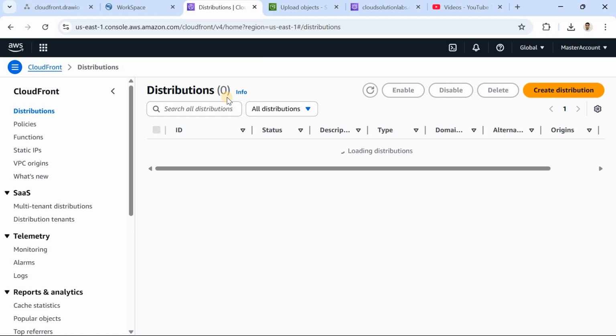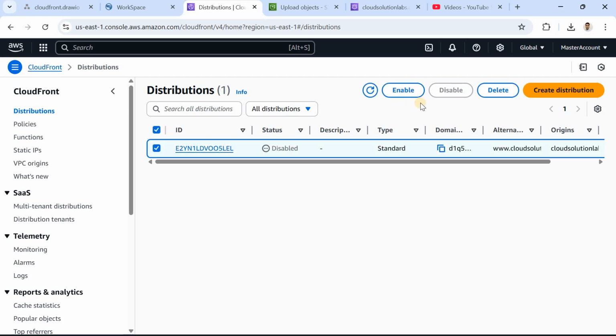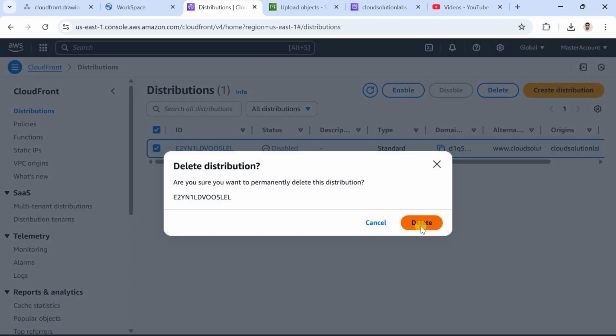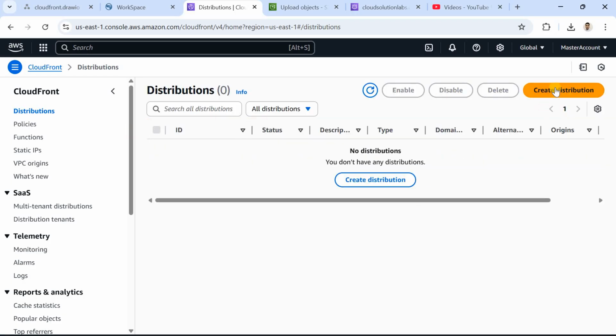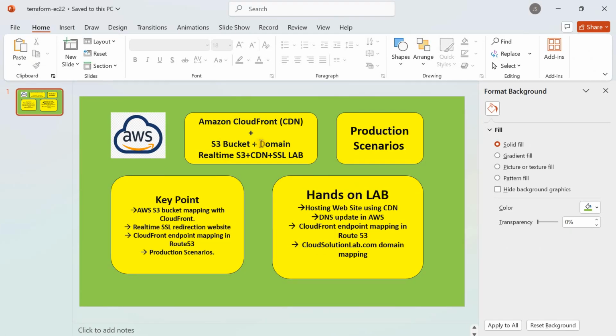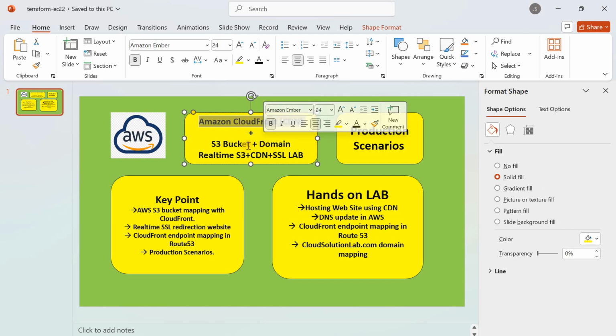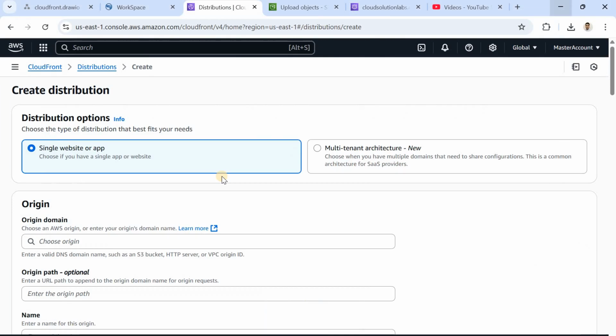CloudFront is open in front of you, right? Sometimes it opens like this. I have an existing distribution which is working, and I am going to delete it. Okay, that is deleted. Now we are going to create a distribution. You need to understand that initially we have S3 plus domain and CDN. The CDN is mapped with S3, inside S3 we have the documents, you have Route 53, and the CDN itself has SSL capability. So now we are going to the CDN.